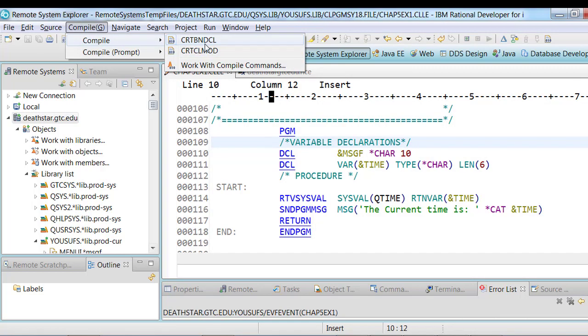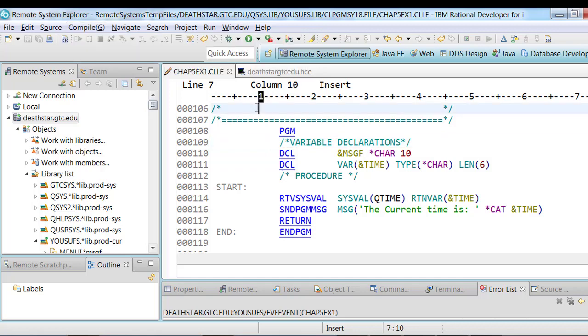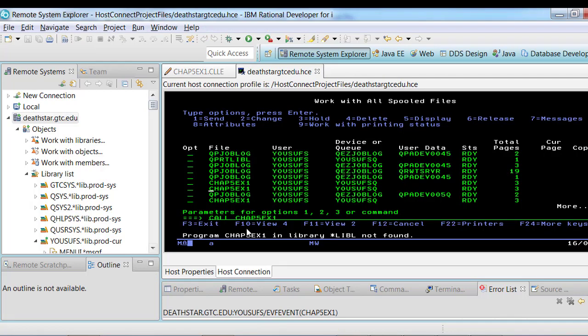So go back to compile and choose the first version, because when you do module, you have to then bind it to a program. So do a bind CL. So compile, create bind CL. Okay.